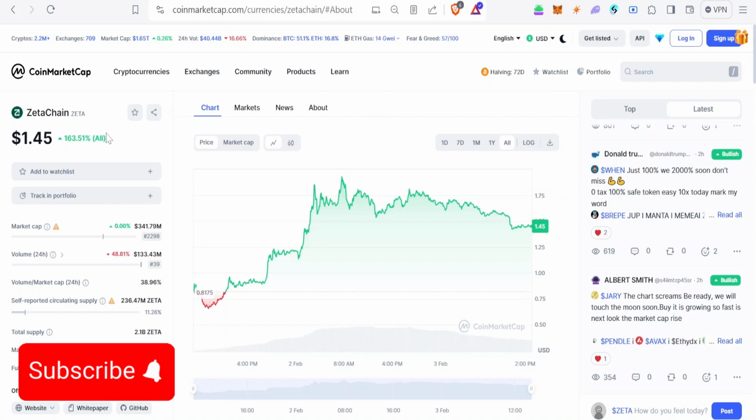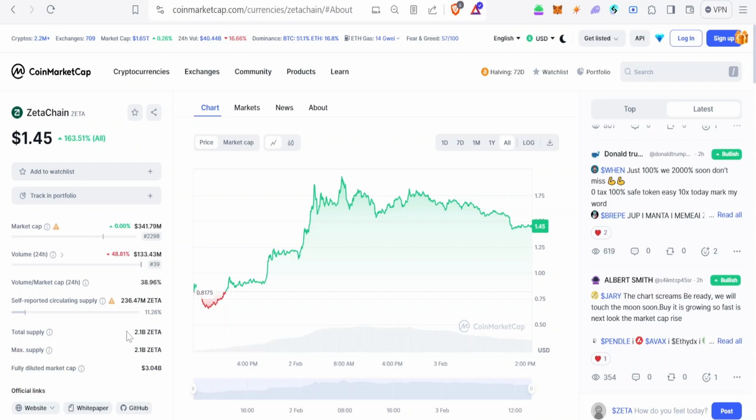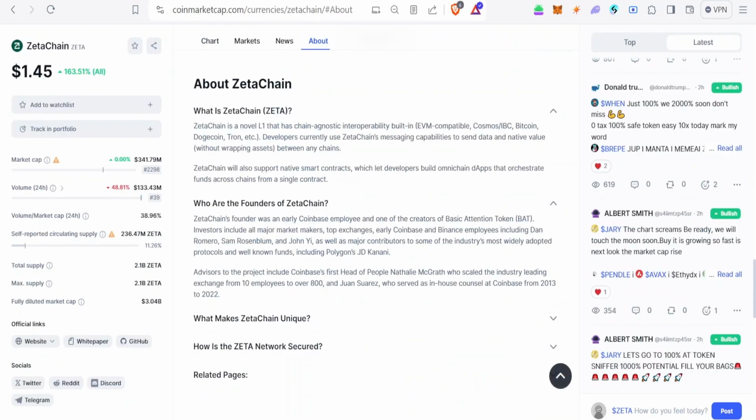If we talk about ZetaChain, it has around a 350 million market cap with an overall supply of 2.1 billion Zeta tokens. ZetaChain is a layer 1 solution, EVM compatible, that is Ethereum Virtual Machine, and also works with Cosmos IBC, Bitcoin, Dogecoin and Tron. The founder of ZetaChain was an early Coinbase employee and one of the creators of BAT, Basic Attention Token.